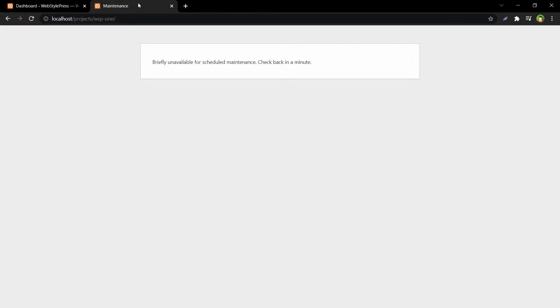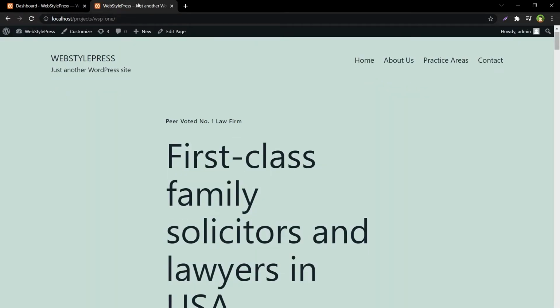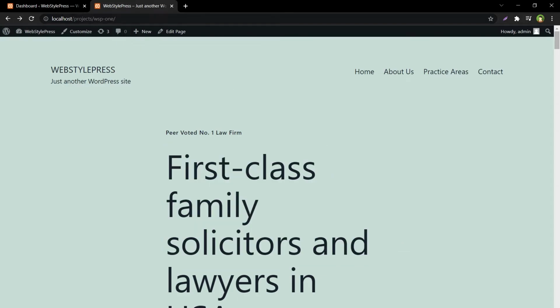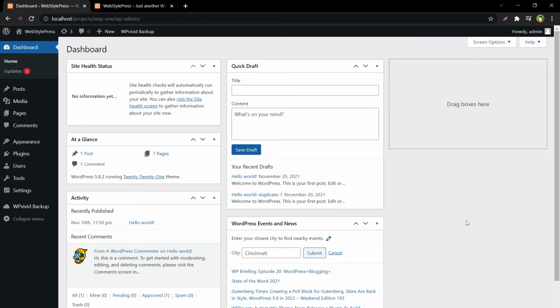This is the backend. This is the front end. The front end has got CSS issues because I was doing some upgrades and it was stuck in the middle. So this is how you fix "Briefly unavailable for scheduled maintenance" for a WordPress site.